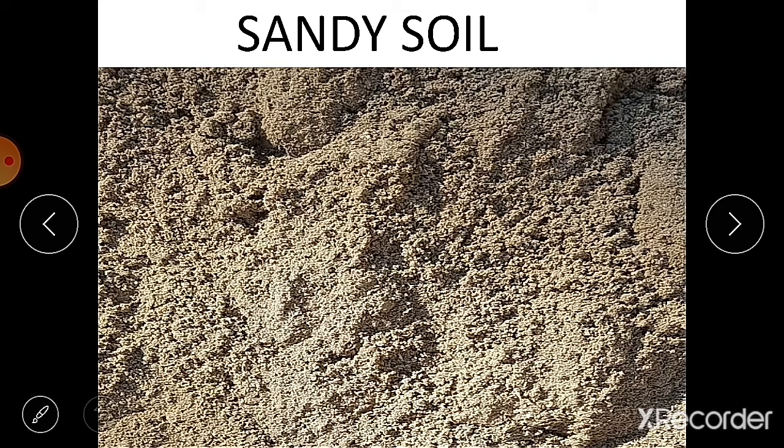This soil contains a large amount of sand particles. You can observe the sand particles here, and a very small amount of silt and clay is present there. Sandy soil is found in deserts, and it cannot hold much water. It is not suited for agriculture.